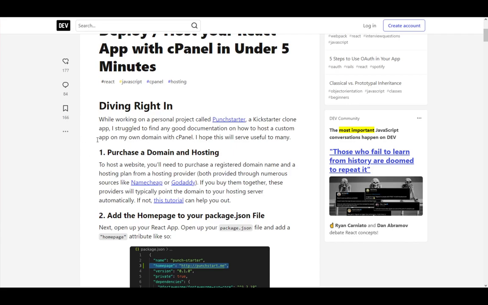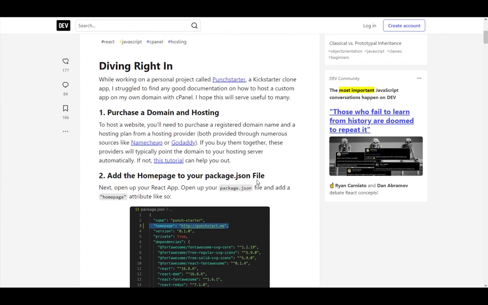So the first step is you need to purchase a domain and hosting. You need to purchase a registered domain from a hosting service such as Namecheap or GoDaddy, as you can see here in the website which describes this. Now, this is, by the way, a dev.to article. You can check it out if you have any other problems with this. I'll try to explain as best as I can, but this will probably be just enough. You have a link to a tutorial which can help you out if you cannot.